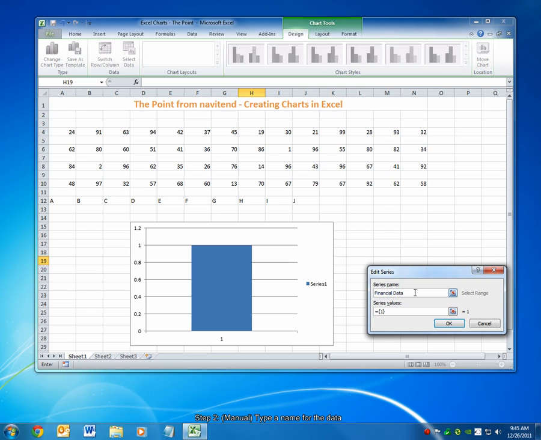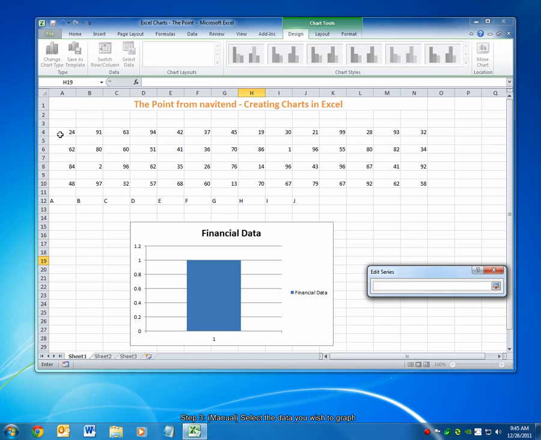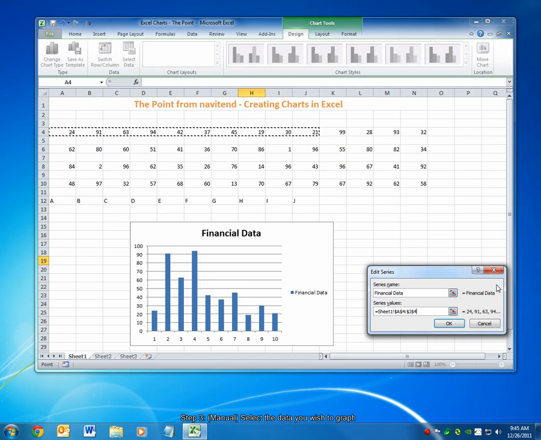And now, down here under series values, this is what actual data is going to be graphed. So I want to delete that, clear it out. Again, use this button here to tell Excel that I want to select the data manually. And then I'm going to choose these cells again and click this button to grab the data. You can see again, Excel is still wanting to label my bars just using numbers, but it has renamed everything to financial data. So we're getting there.